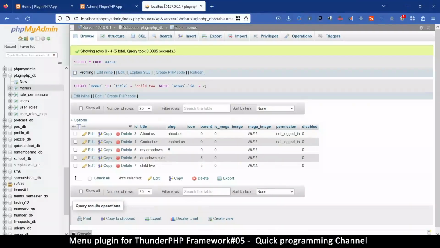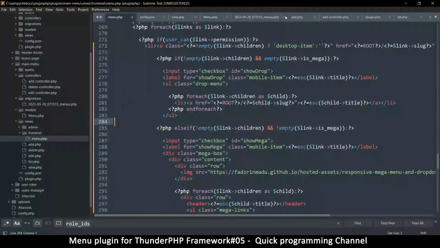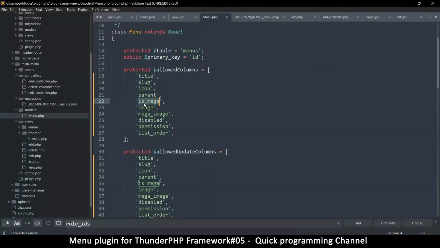If I go to mega in the menus list here, let's make sure first of all that is mega is actually 1, but it isn't, see, on this thing. So is mega did not save. So why did it not save? Well, let's make sure here it exists, and it does. That's cool. But where did we go wrong then?